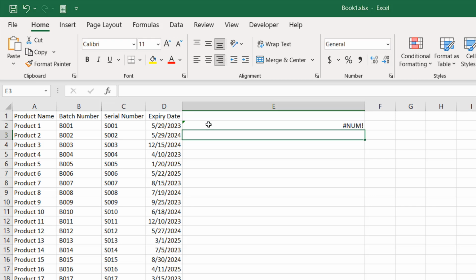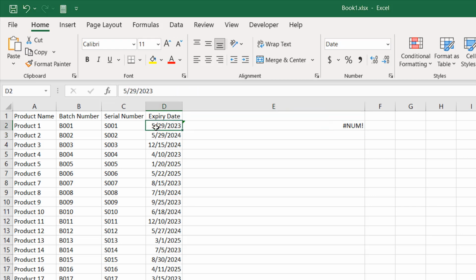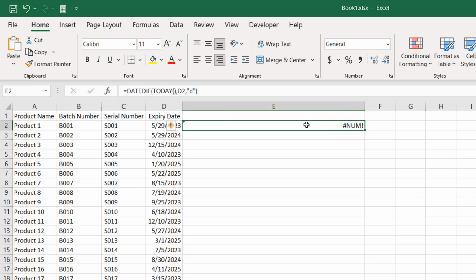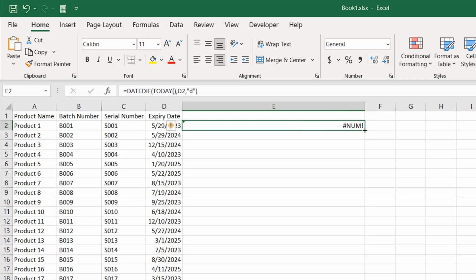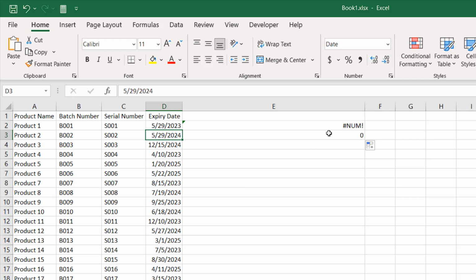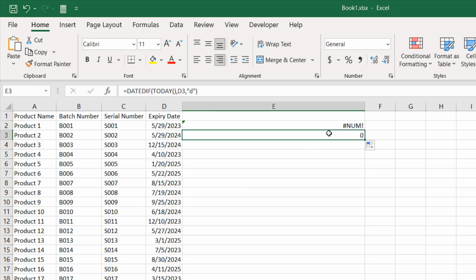The first one is error because it has expired already, and DATEDIF function can't show you negative numbers. So just forget about that and let's work on the second date. We have zero because it is today's date and we don't have any remaining days, so we have zero.